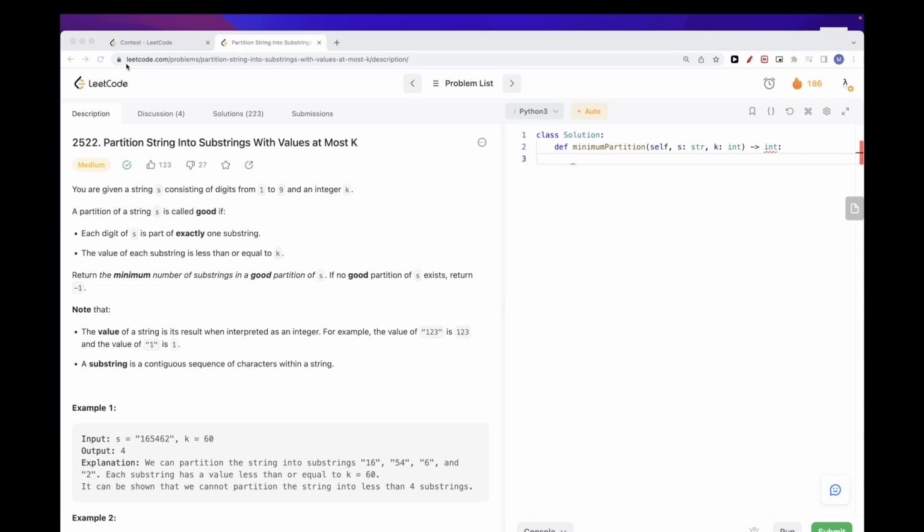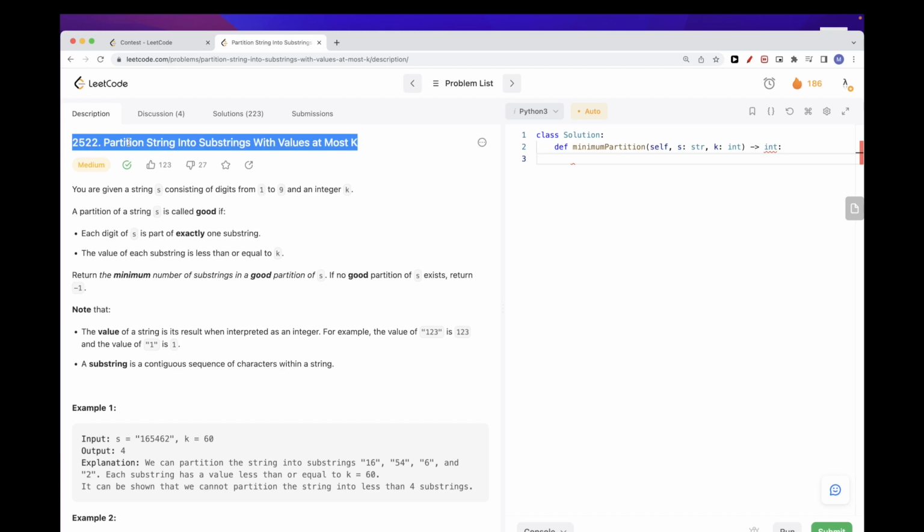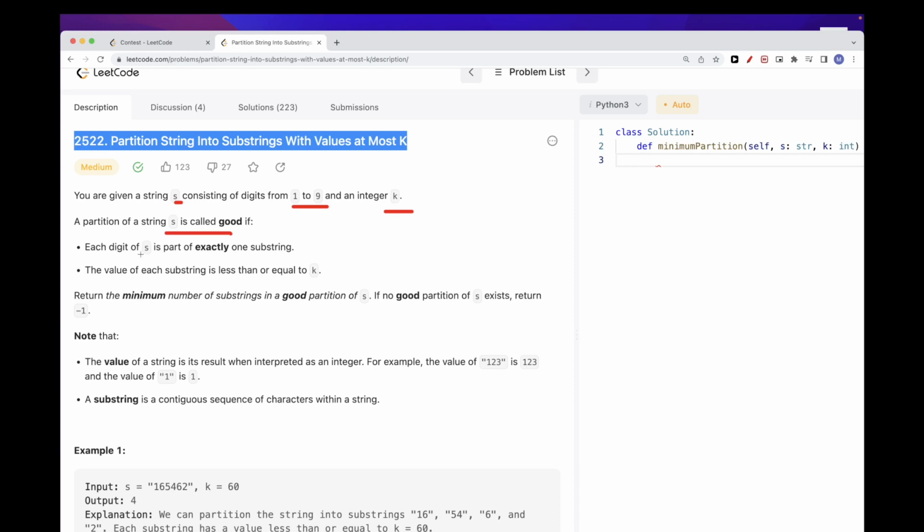Hello, so continuing on this weekly contest 326, this week's contest, the third problem, which is partition string into substrings with values at most k. So what this problem says is we get a string s that has digits from 1 to 9, and we get an integer k, and we have this definition of s being good as in where each digit of s is part of exactly one substring.